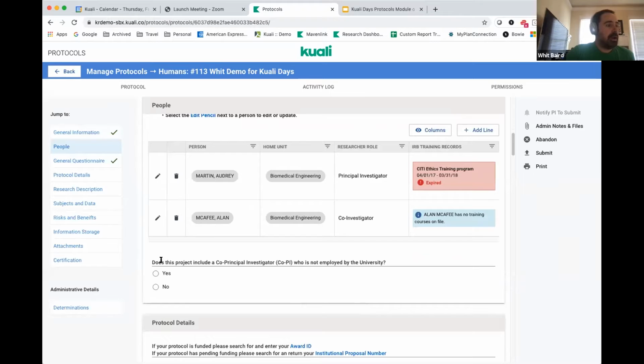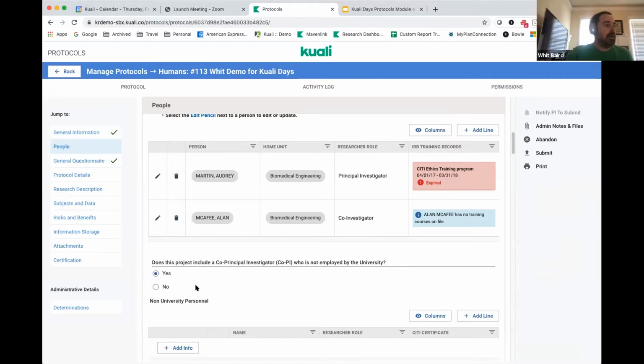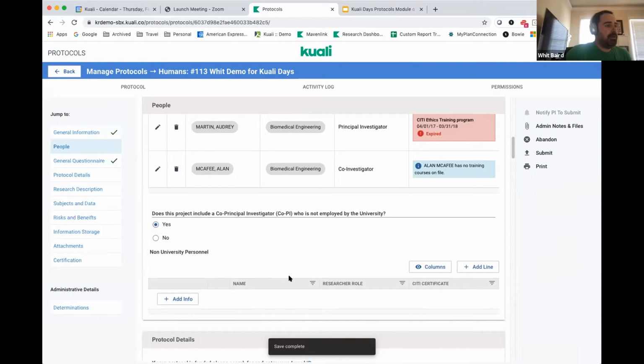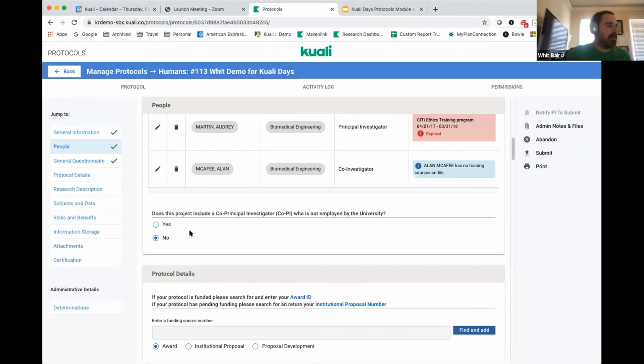There's a question on whether there is a co-investigator who is not employed by the university. This section up here allows you to enter people that come in via your HR feed, but maybe you need to enter additional people to the study that are not employed by the university. By clicking yes, it gives you an additional question for non-university personnel. I'm going to click no and bypass that for the time being.